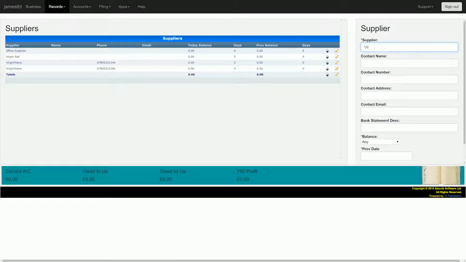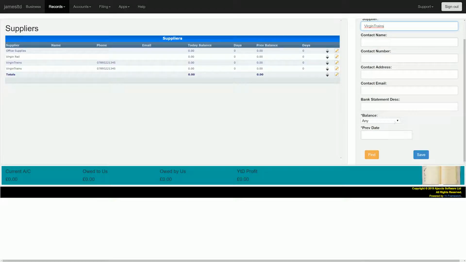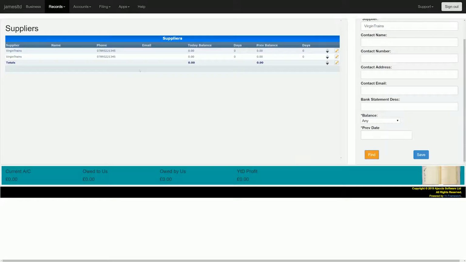Once again, if we'd like to just find the ones from Virgin Trains, we can pop in the supplier name, hit find, and it's just going to populate those two. If you owe any money to any of your suppliers, it will also populate nicely in this bottom section here. And it's a similar story when it comes to your customers with this digit here.